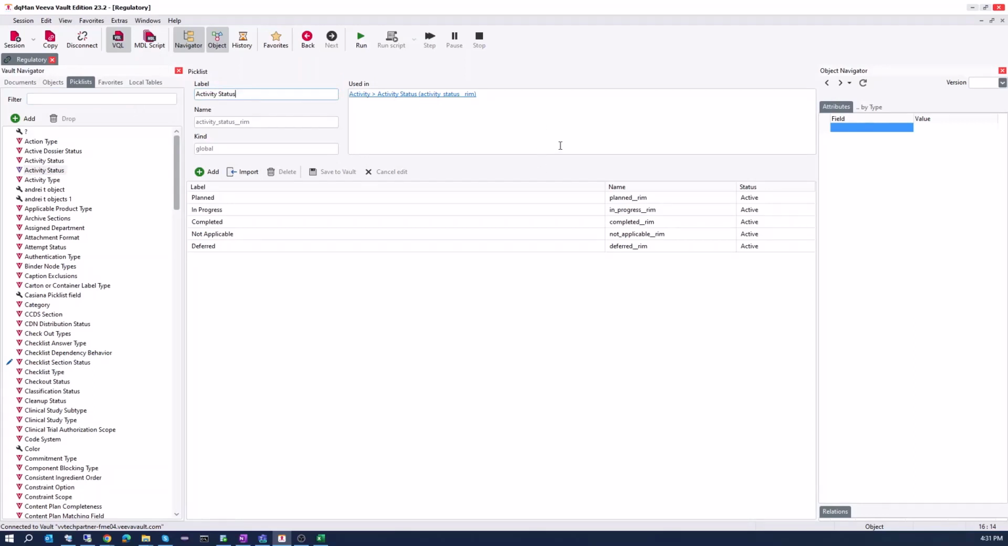Now let's define a new pick list for handling FME products. As you can see, the name is generated automatically in accordance with Veeva naming conventions.